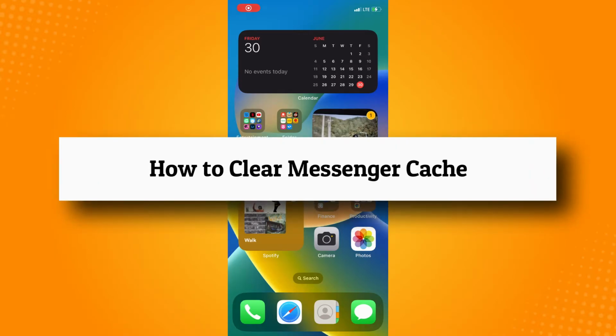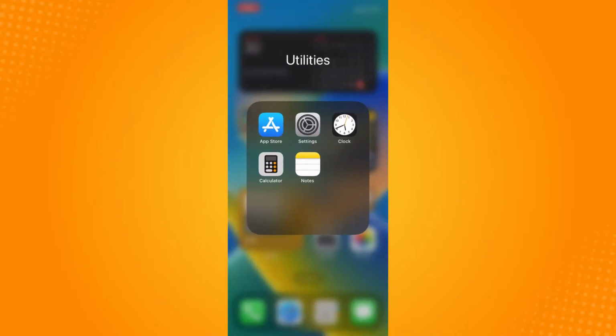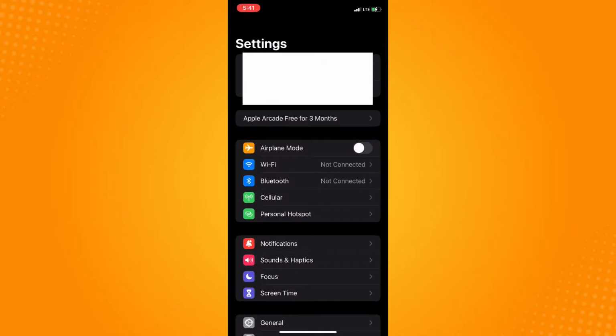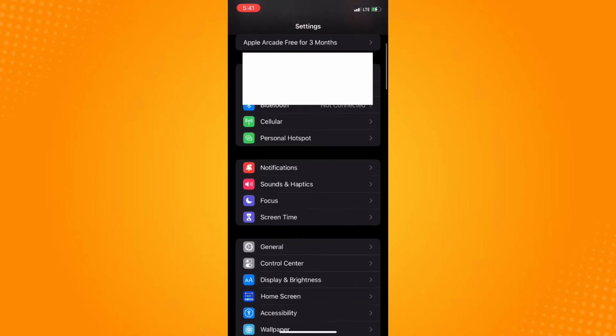How to clear Messenger cache. So all you have to do is go here to your settings. It's the same on both iPhones and Androids. What you want to do is go here to your storage section.